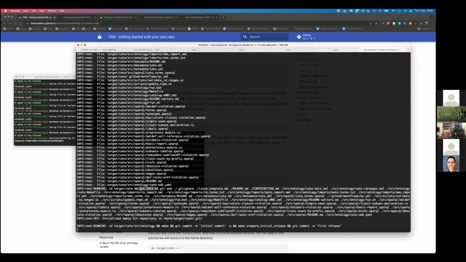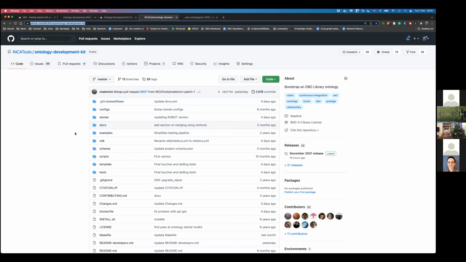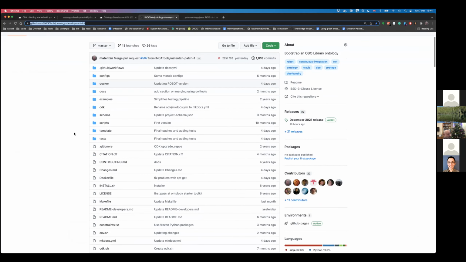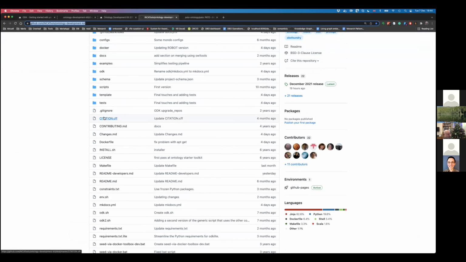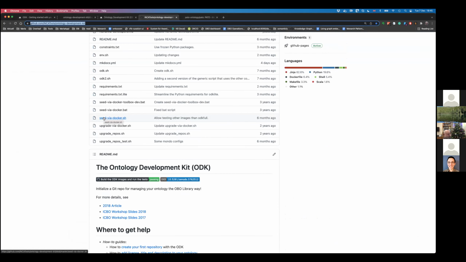So now, while I let this run a bit, I want to spend a few minutes on the technical implementation of the ODK. How did we design this? So the core development team is basically me, Damien, and Chris.